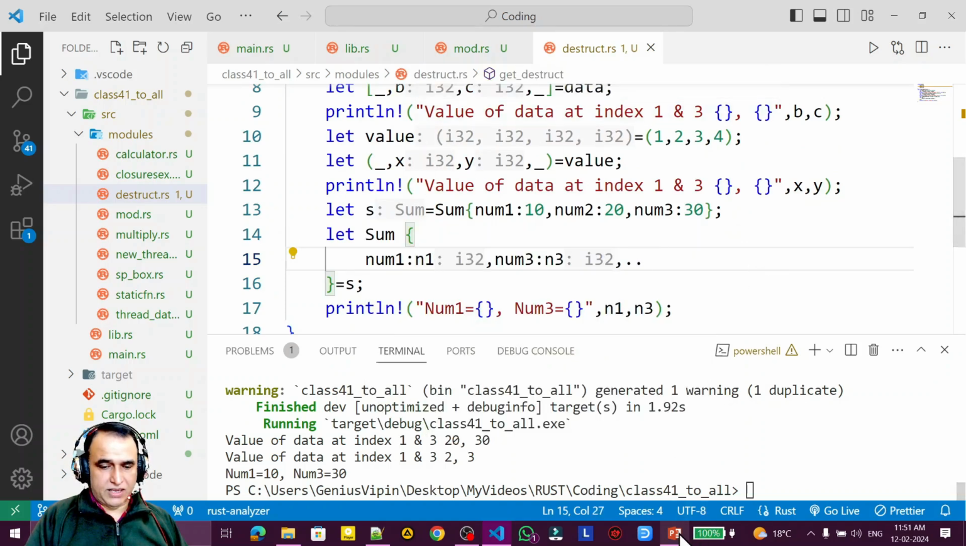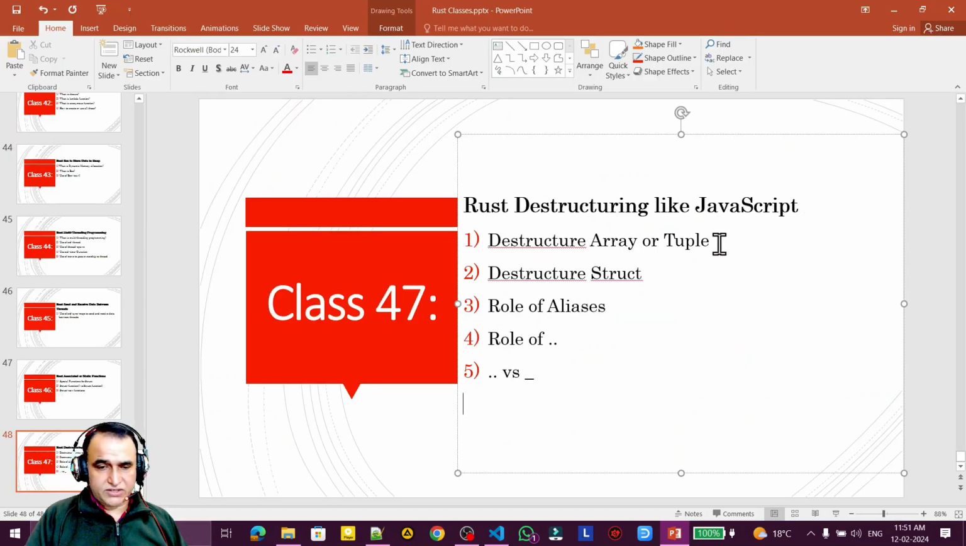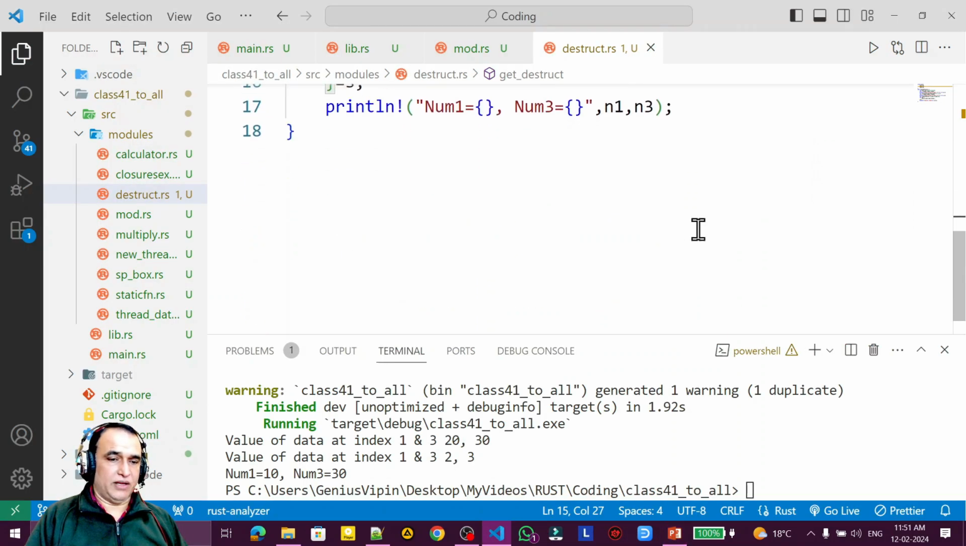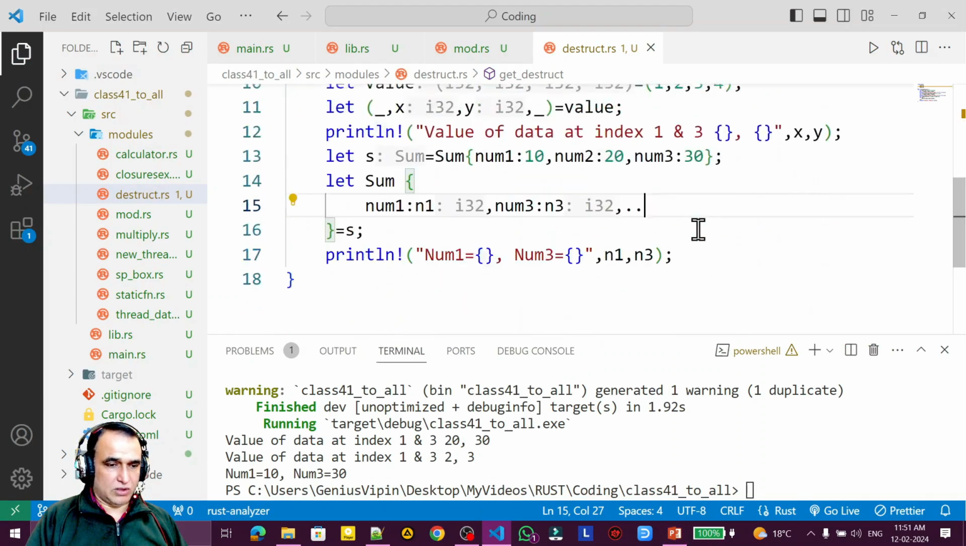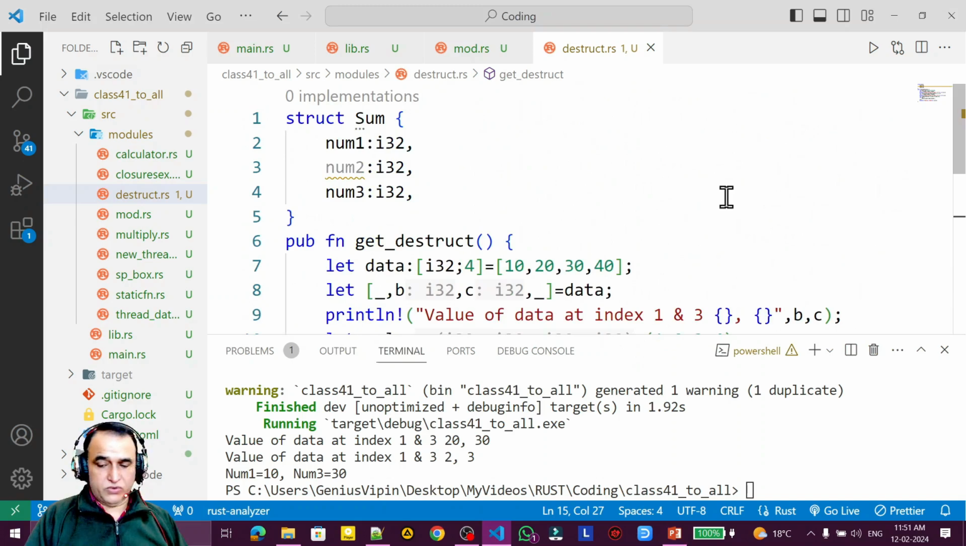But here I have explained what destructuring is with array and tuple, what destructuring is in structure, the role of aliases I have explained, n1 and n3 also, the role of dot dot I have explained, that if you want to ignore the rest of the values in a structure, and what the difference is between underscore and dot dot, I have explained in just a live example. Everything is clear in front of you, everything is running here, so you can check yourself also. You will get more confidence in the Rust programming language for destructuring.